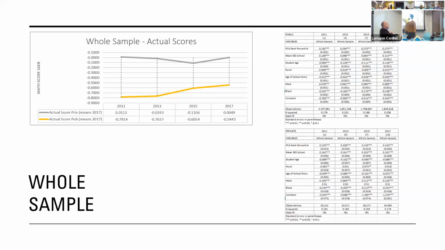This is public. This is for the SAB math exam, right? All throughout the presentation, I'm going to be working with the math exam. And this is public and this is private, right? We see the gap narrowing a little bit in 2015 and sort of widening a little bit, but not that much.